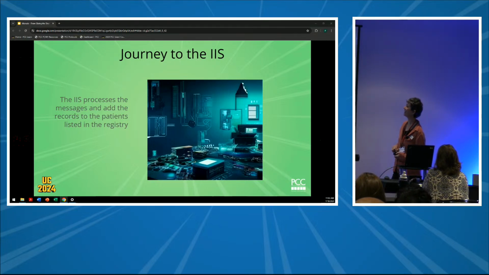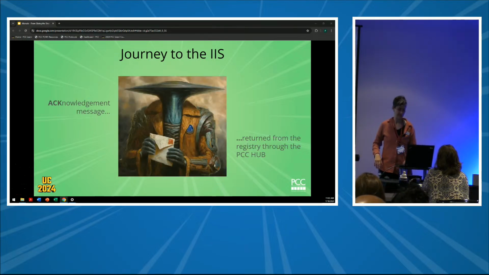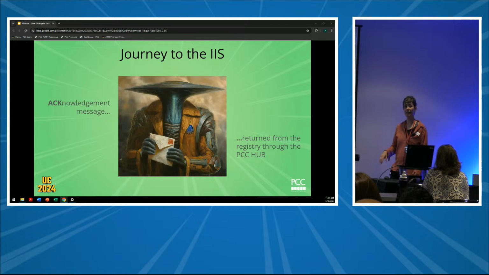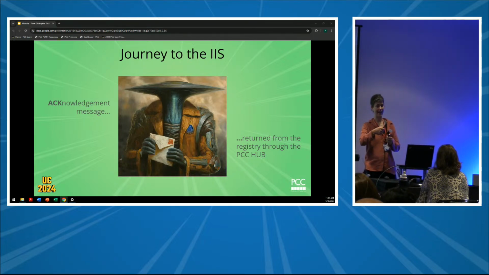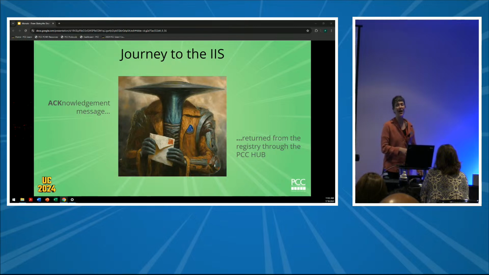All right. So the messages get processed, they get updated in the registry. And then the registry sends back, we have received your message, and here's our response. And they'll tell you all the reasons why they're not going to update that record. Or hopefully they'll say, yeah, we got it. It's great. Thank you for sending it. And you will see that gets sent back.